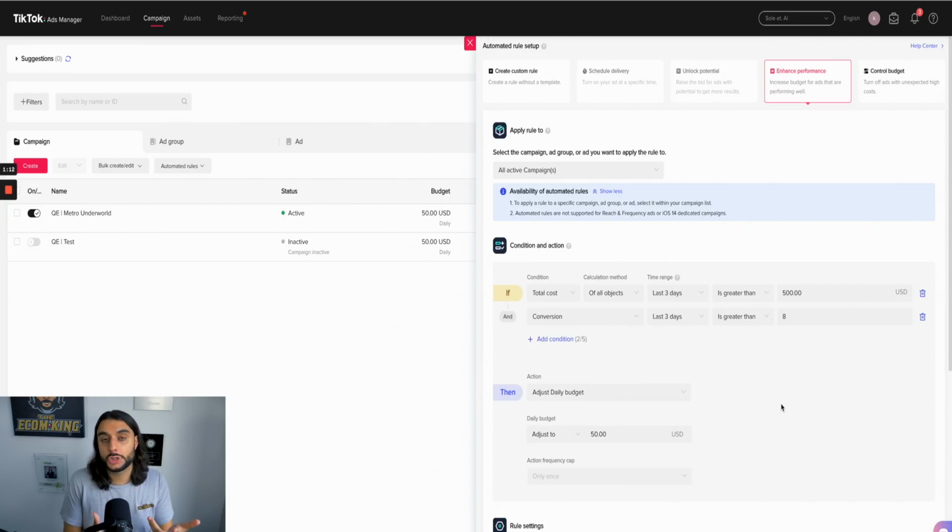Another example that I'm going to be showing you is through scaling, and this is one that I use myself, and this is a great way to scale automatically and really effectively. So this time it's going to say if the total cost of all objectives in the last 3 days is greater than $500, meaning that's how much we're spending on scaling, and the conversion in the last 3 days is greater than 8, meaning that we've had 8 sales based on $500. This is just hypothetical. It's just based on what you'd put in. Then it's going to adjust the daily budget by $50.